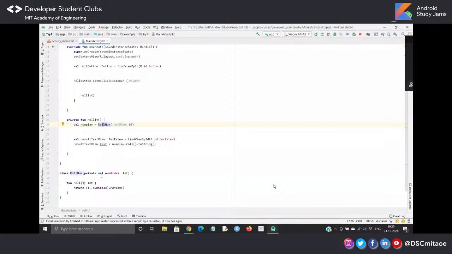Then inside the class we have a function, that is fun roll colon Int. Why? Because it has to return some value. And what will it return? It will return a random number ranging from 1 to numSides, which is the value provided. It will pick a number, and that number will be stored. numPlay calls the class; actually, we say it invokes the class and it invokes the function.